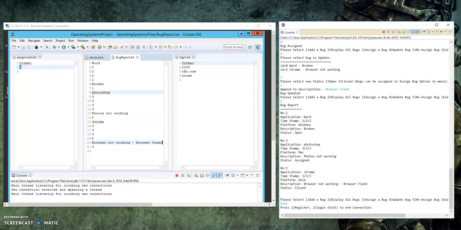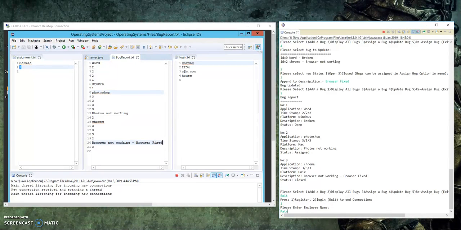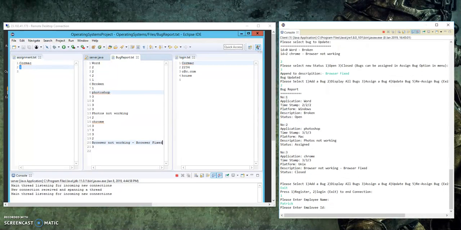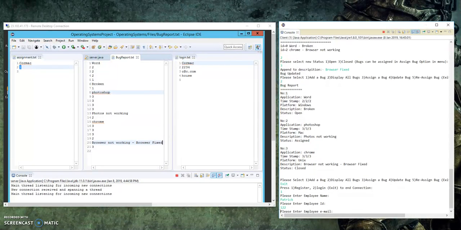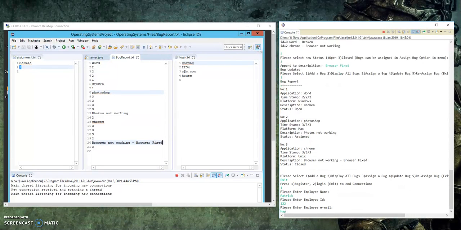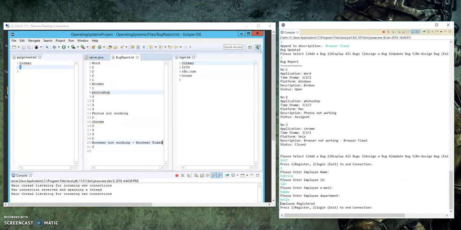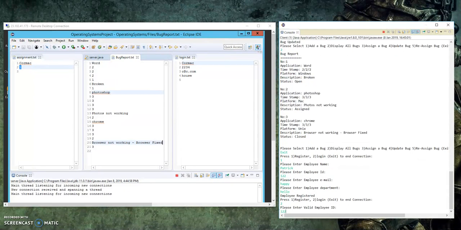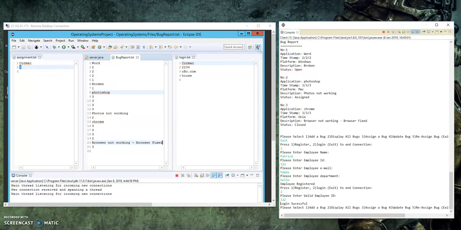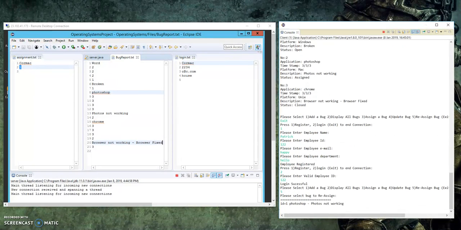Exit just brings us back to this, and we'll press 1 for register, and I'll just register someone else quickly. 122, and the email will just say anything to get it through, and employee department will just say hello. Now he's been registered, so we'll log in with those credentials, which is just 122, and when we go to reassign a bug now, we're going to get a list of all the bugs that have been assigned, which is this Photoshop, which you can see up here in assignment.txt. So you're allowed to choose this bug, so we'll choose that bug.